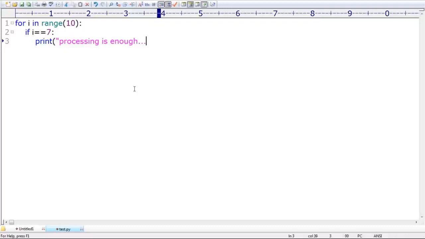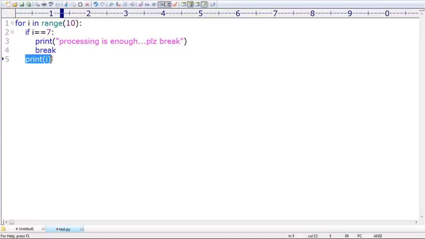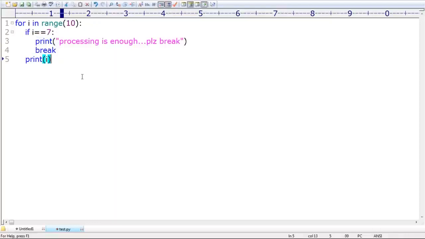Processing is enough. Please break. That's why I'm using the word break. If i is equal to 7, processing is enough, please break. If i is not 7, then automatically what do I have to do? Print of i. Observe carefully: only these two lines are under the if, but this print of i is not under the if. If this condition is true, then only it will execute. If this condition is false, then the body won't be executed.